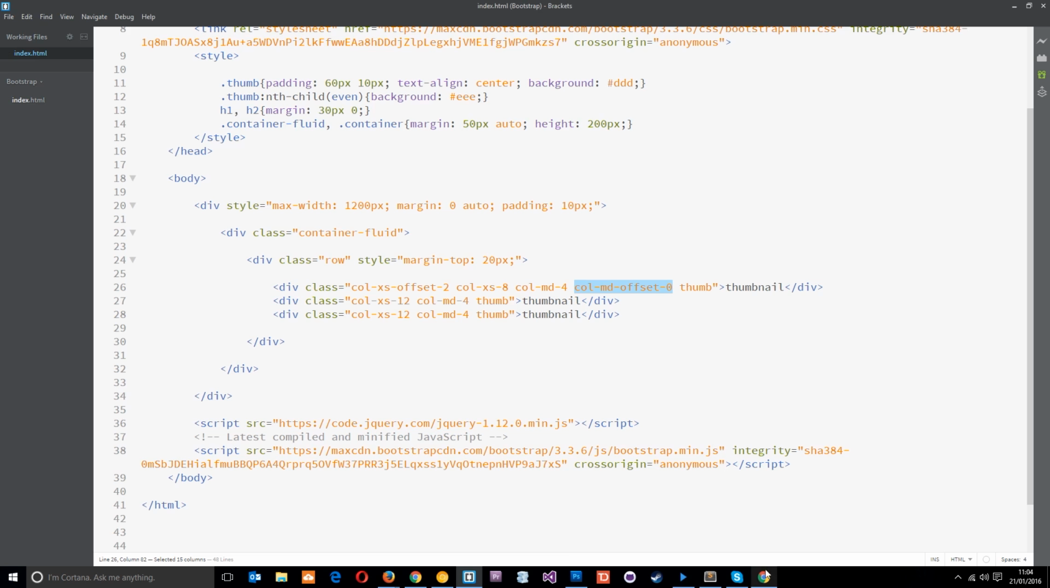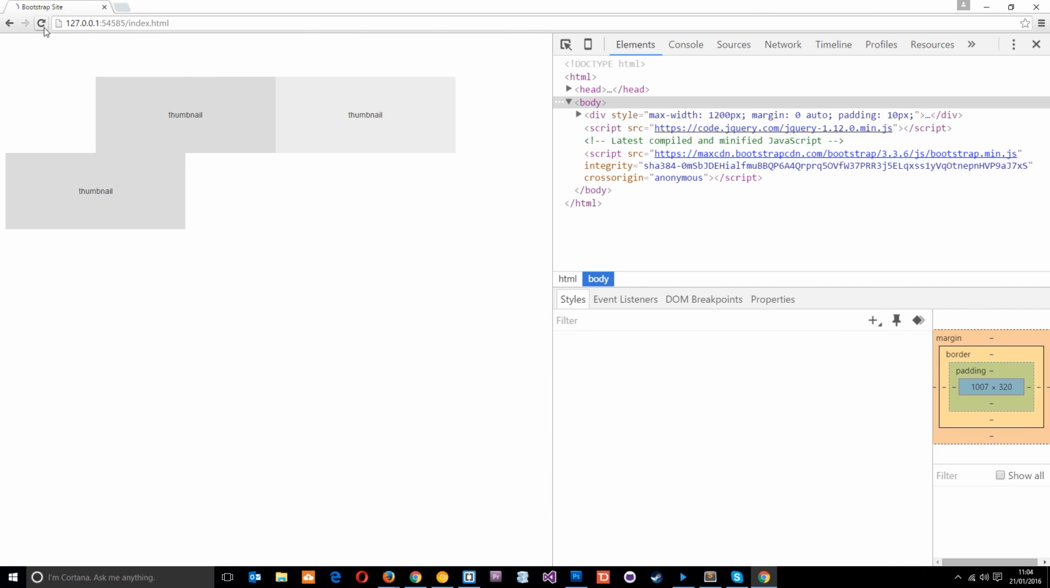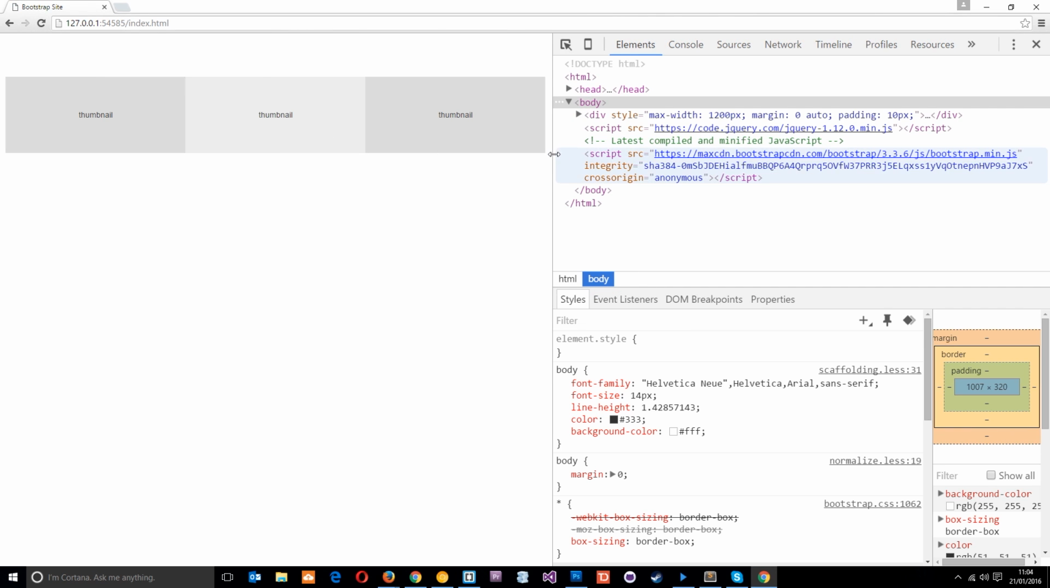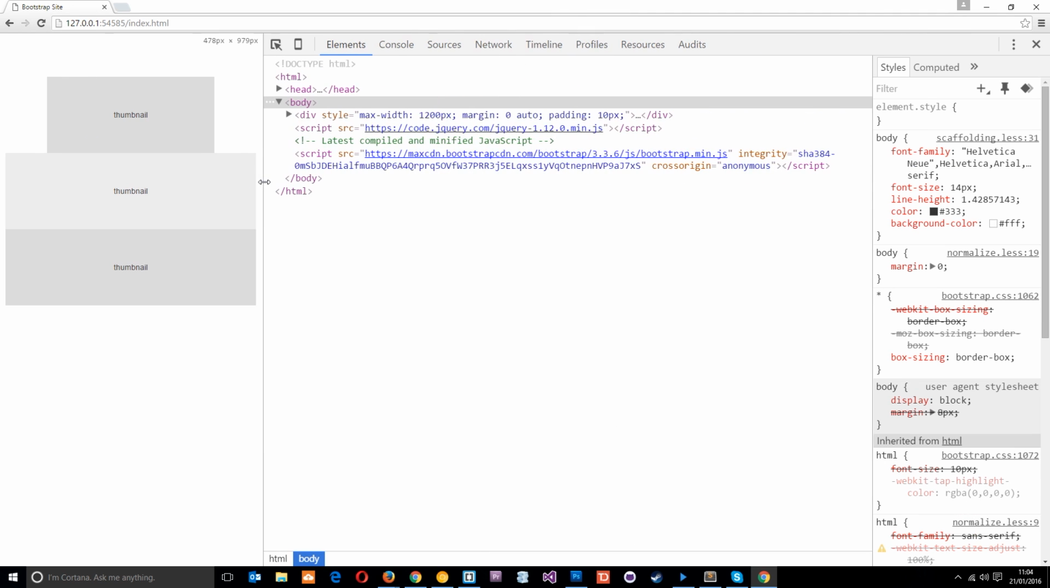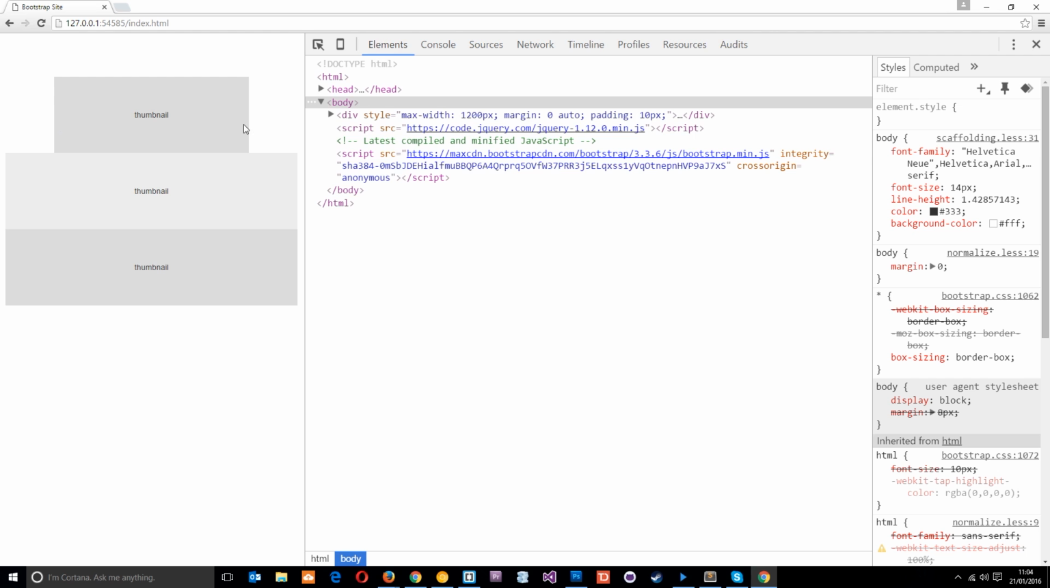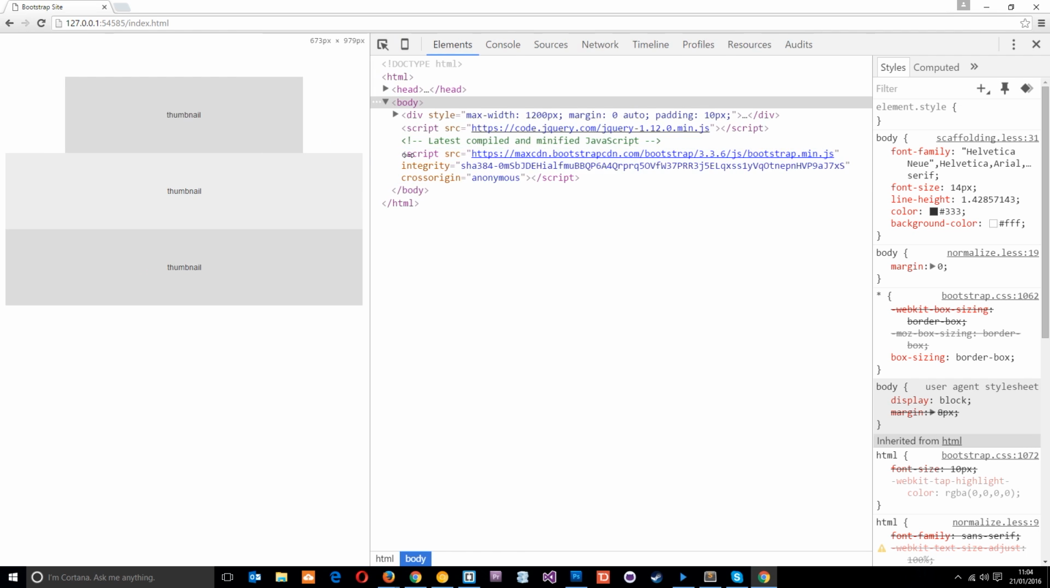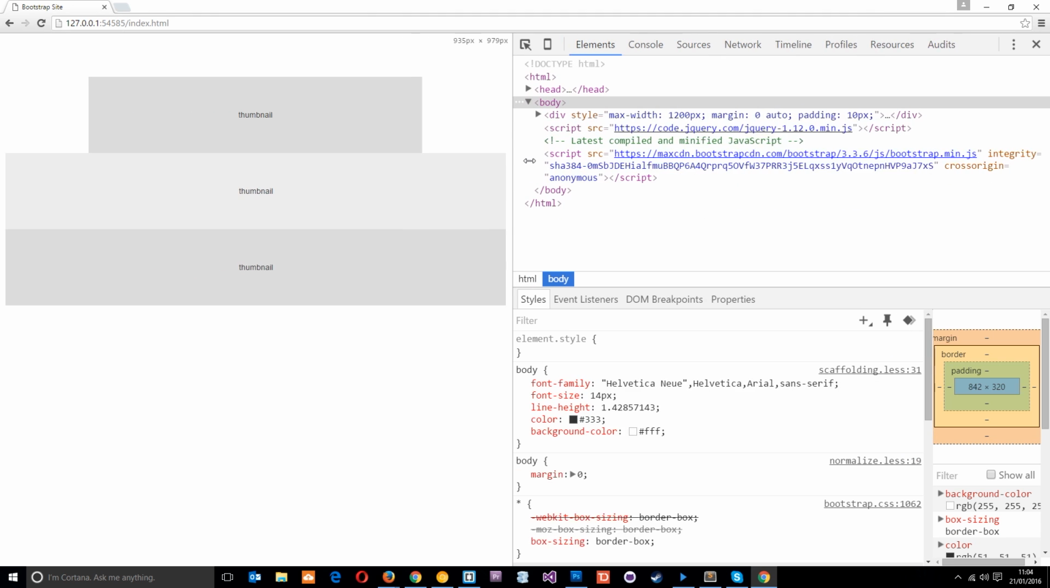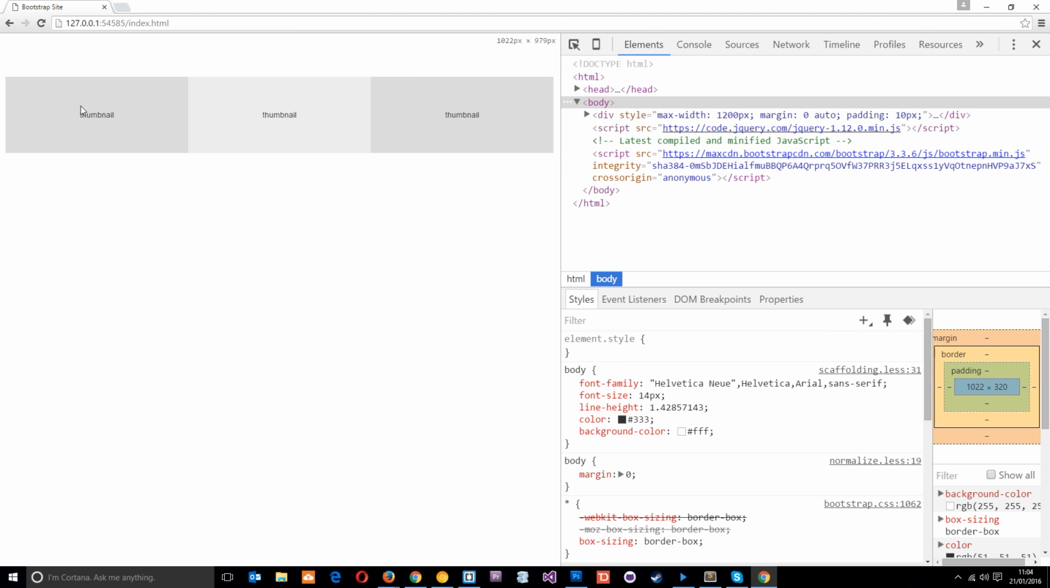Alright, so let's save this bad boy, take a look in the viewport again, and now it looks fine. So for smaller screens, less than 992 pixels, we've got this offset, and we've made this 8 columns in width. So we've got this gap on the right, and then when it gets to that medium screen size, what we're doing is taking away that offset completely so that they're all still in one line.